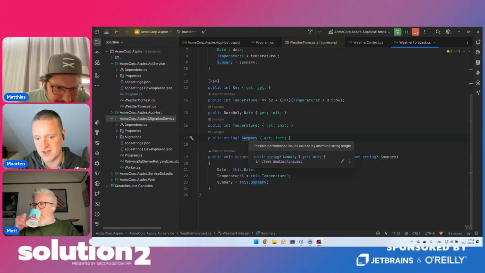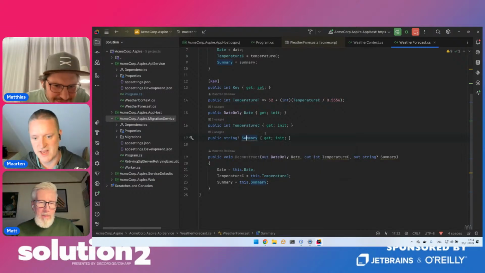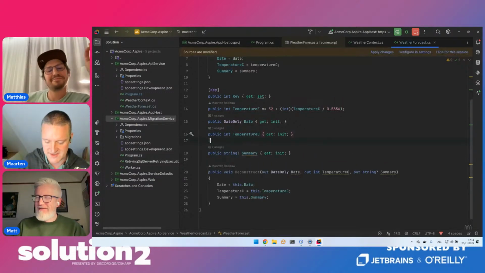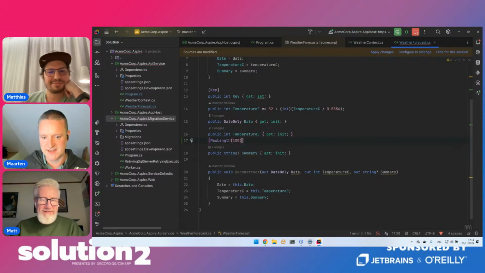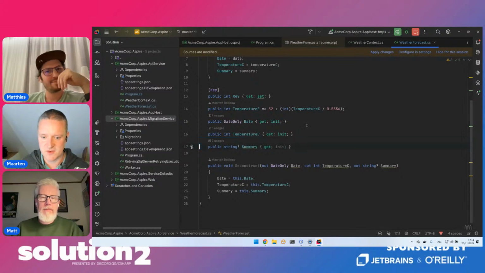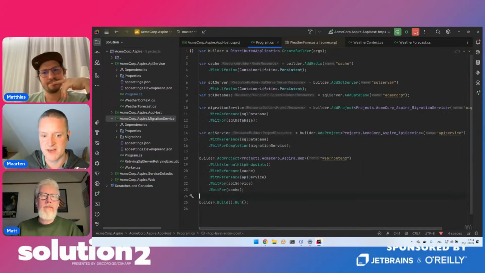So this inspection actually gives you a hint to say, look, you should be adding a max length attribute on this entity just to make sure that you don't exceed whatever the maximum page size is going to be in SQL Server there. Some other really nice inspections that are there.